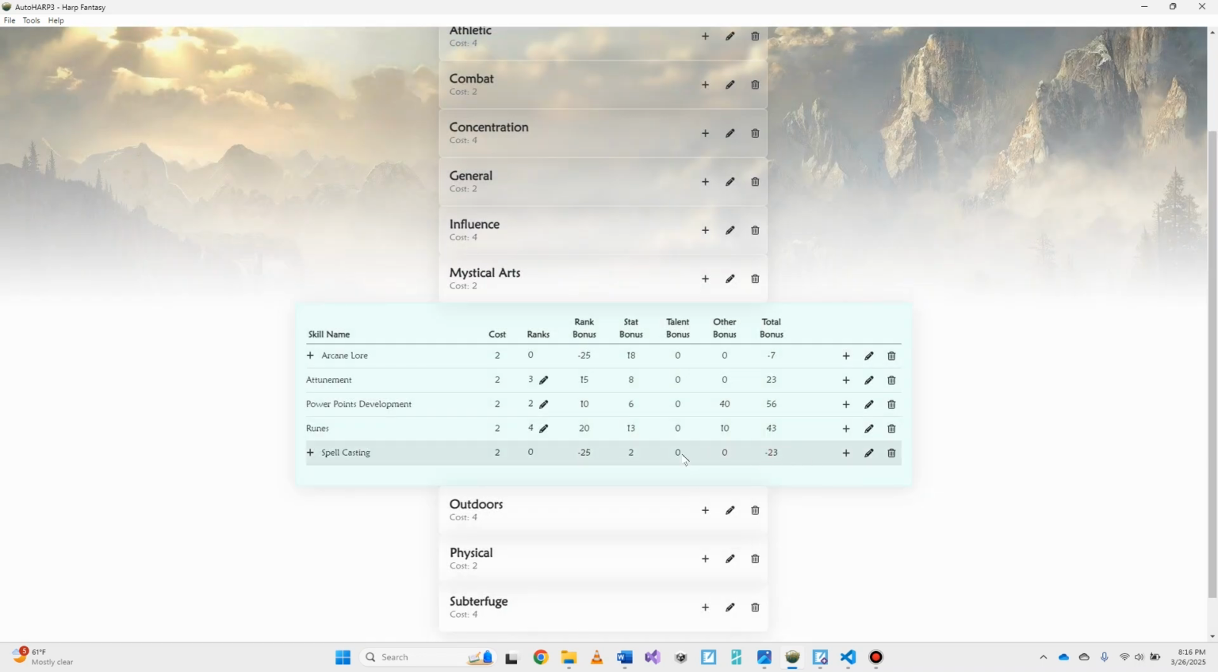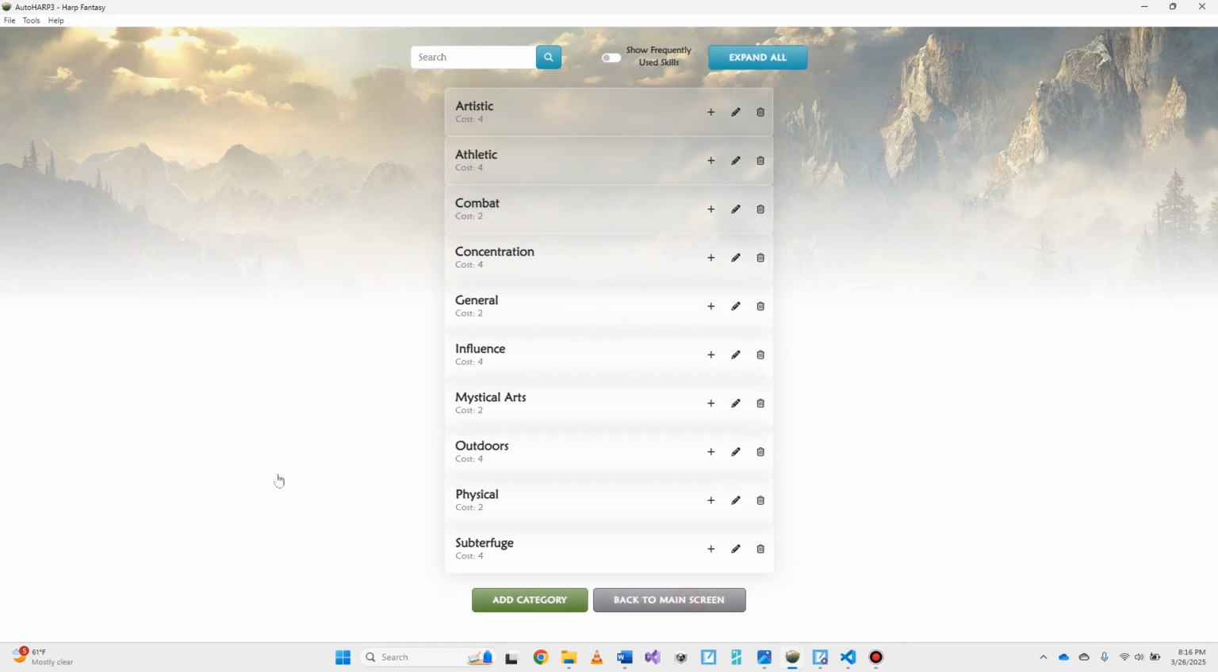And that +10 shows up. Where did I put it? I put it in Ruins, so there's the +10. That adds the 10 to my total bonus. Going back to the main screen, what else can I do? Well, a couple of things.